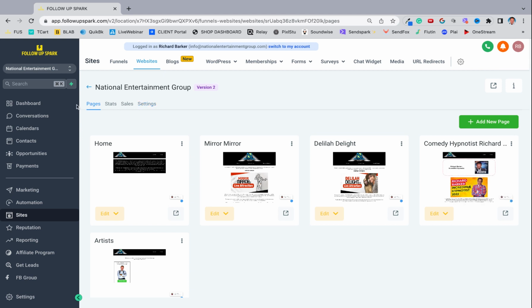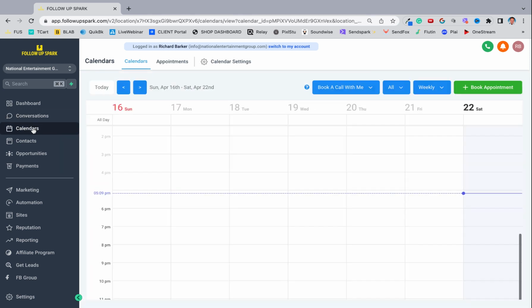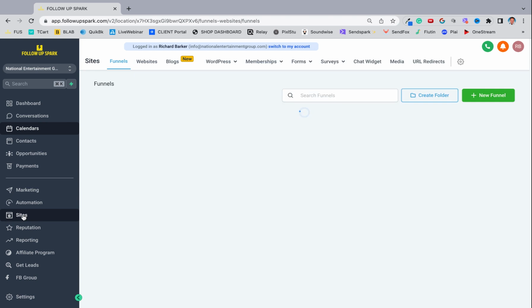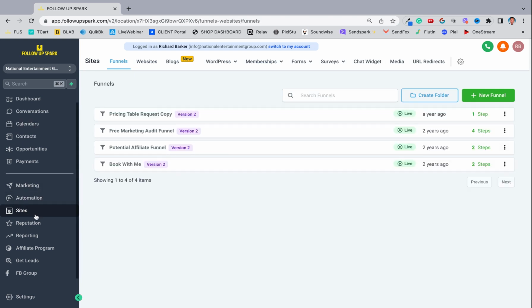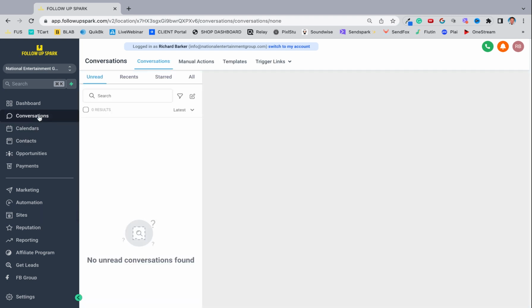So these are the things really to focus on. Get comfortable with the conversations tab, get your calendar set up, get your chat widget set up, which is in sites, and then you're off to the races, okay? And then, of course, in the conversations tab, if somebody calls you or texts you on your number, it will appear in this conversations area too.